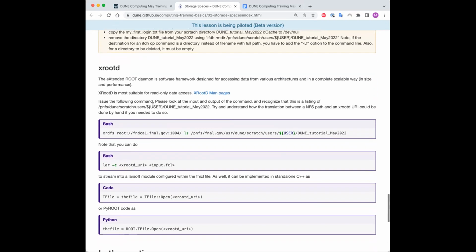So xrootd, to tell you, is the extended root daemon, and it's a software framework designed for accessing data from various architectures and in a completely scalable way, both in size and in performance. This is how we allow having tens of thousands of connections to one disk server spread out all over the world, by going through xrootd. There is a link to the man pages, but in general, we hope that we're going to give enough examples of the commands that you won't necessarily need to dig into that unless you have a very specific use case that's starting to get a little bit more complicated.